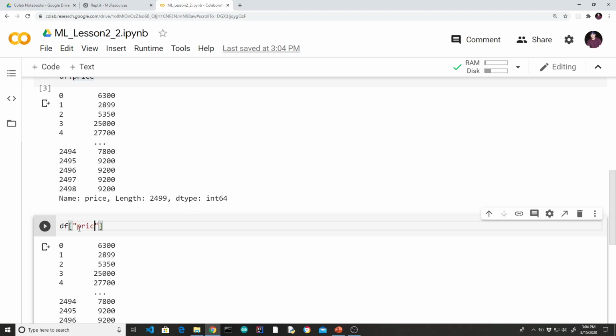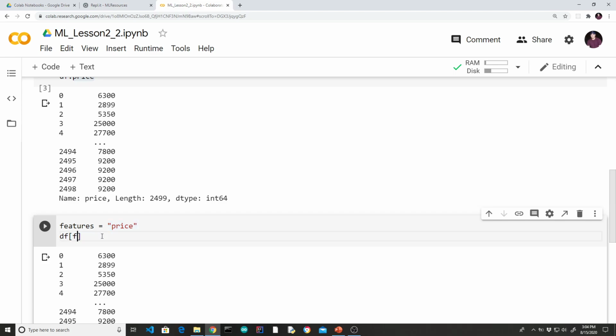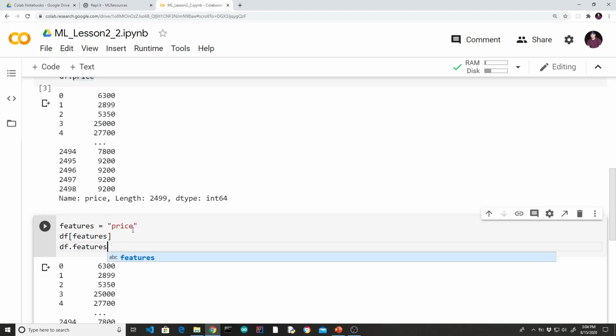Another reason for using the bracket notation is, I'm going to do it up here. Let's say we want to create a variable called features, and we want the features to be price. Well, guess what? I can do this now. I can use that variable with the bracket notation. You couldn't do that with the dot notation because at that point it's going to look for a column called features. It doesn't exist. But using the bracket notation, it's going to see this as a variable and simply replace it.